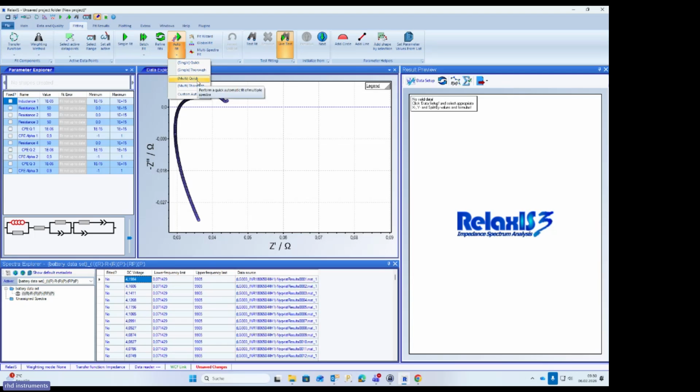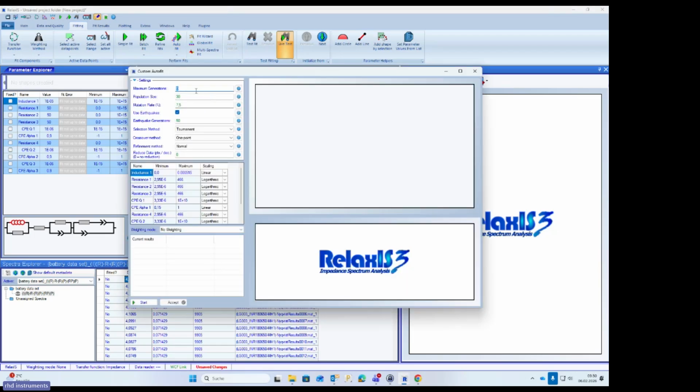That means RelaxIS takes all the data sets that are in this group and fits them together at one time. And then you have the custom autofit option where you can really work on the different settings of the algorithm. So it's really transparent in this regard. We are also describing the algorithm in detail in the manual. And here you can work on the different settings of the algorithm.